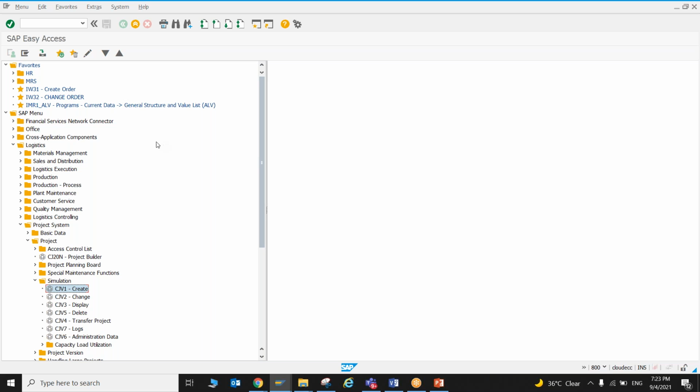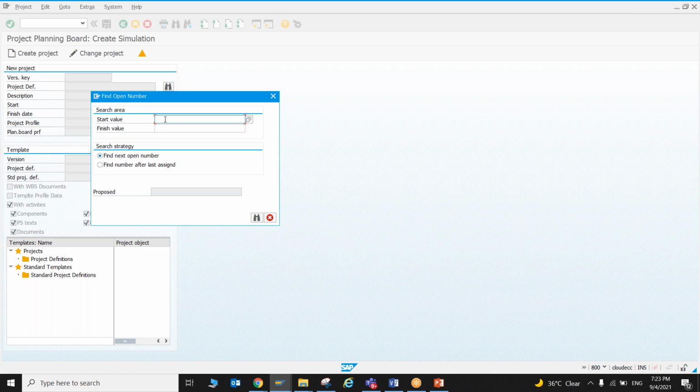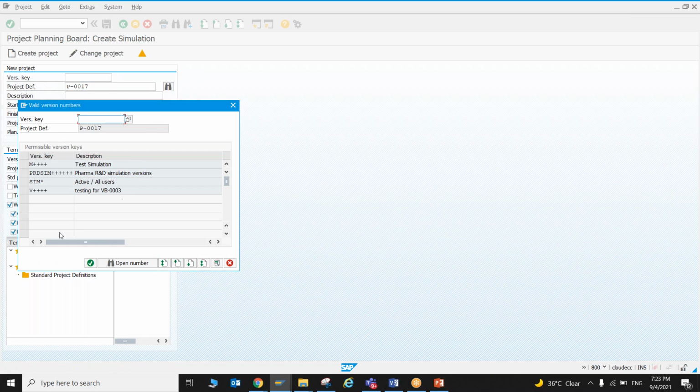So here is how we need to create the simulation project: go to CJV1. When we are creating a simulation project, the first thing is you need to find the project. The way of finding the open number is the same as how we did in project builder CJ20N. You enter the project we were using, and it gives me P-0017. I have selected it, and now I need to select the version key. Here I'm selecting simulation, test simulation, M.